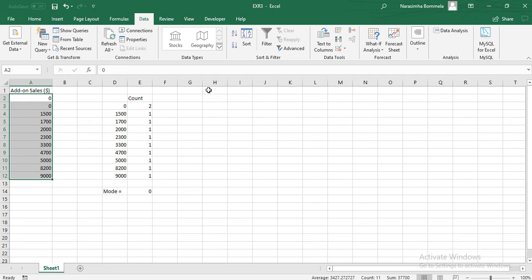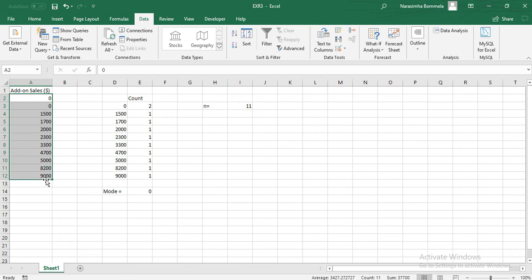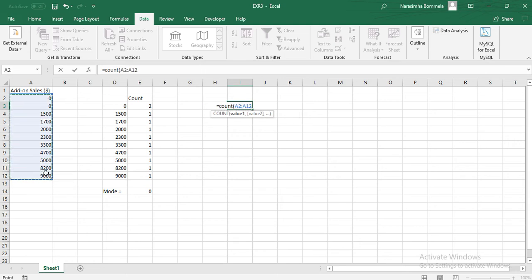So for calculating the median, what is the number of values? The number of values, n, is equal to 11. There are a total of 11 values. You can see here, just click on this. You can see the count. Otherwise, you can do it this way: equal to COUNT of the series. COUNT of A2 to A11 will give you the value. How many is it? 11.